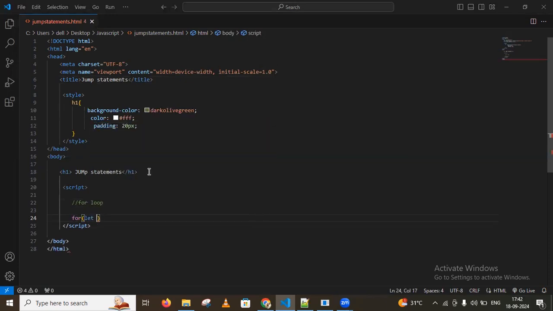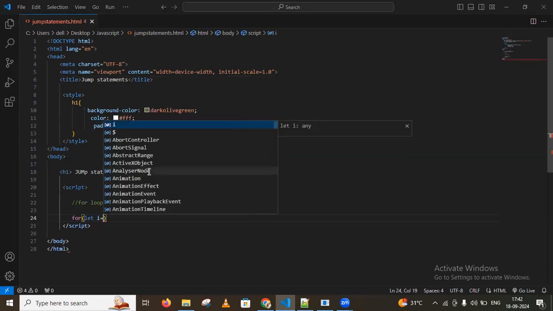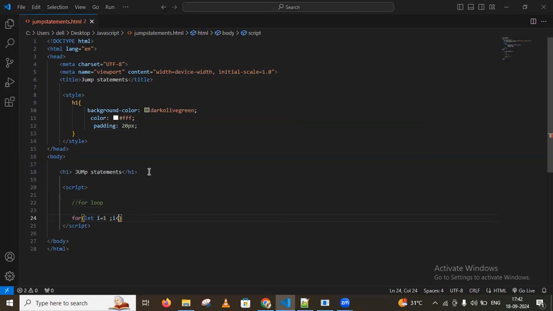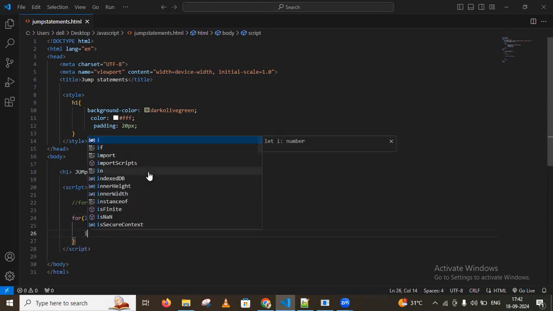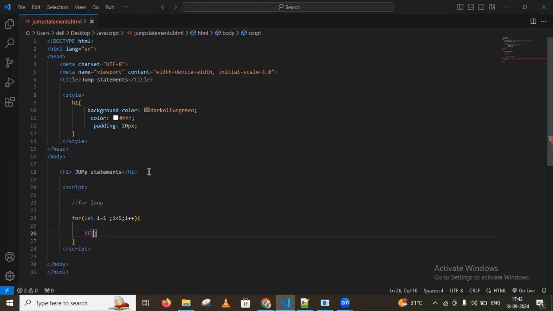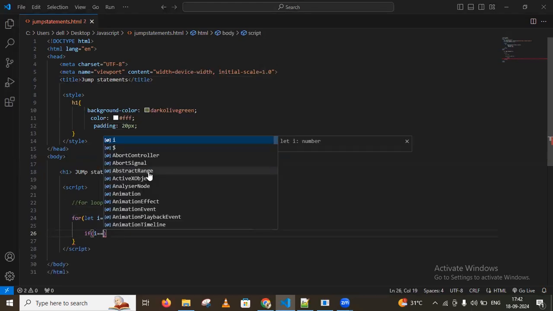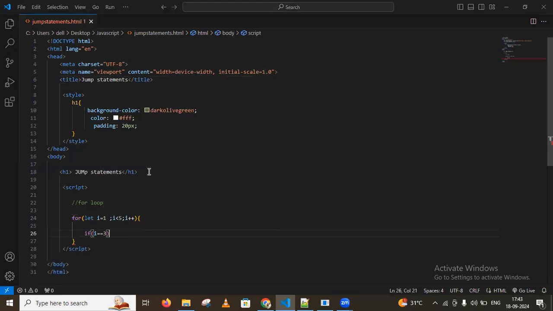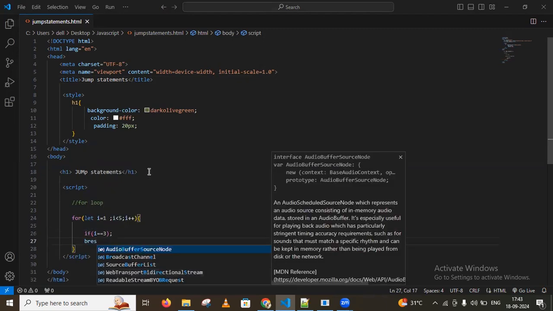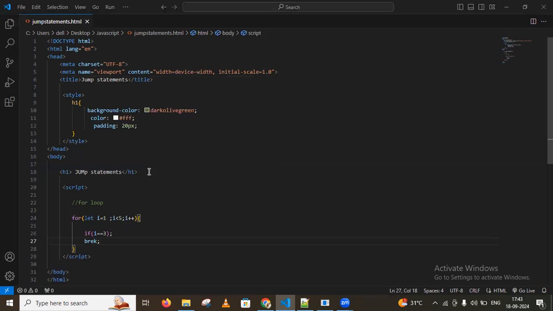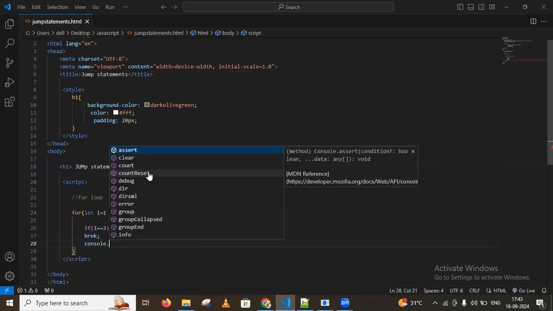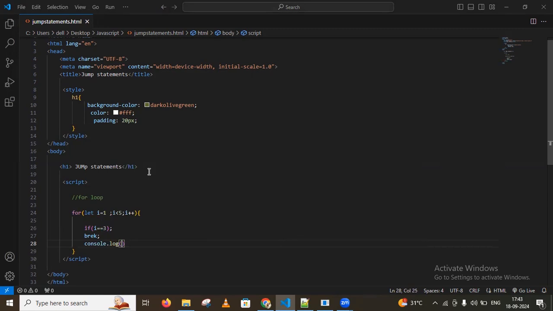So for, let i equal to 1, and i less than or equal to 5, and increment i plus plus. Now let me print here. If i equal to 3, then it will break the loop. And console.log, I'll print the i value here.